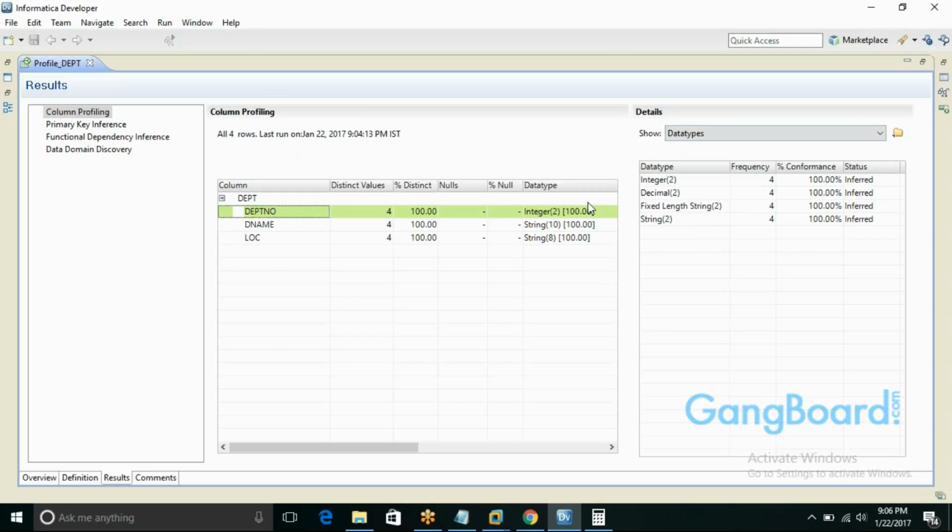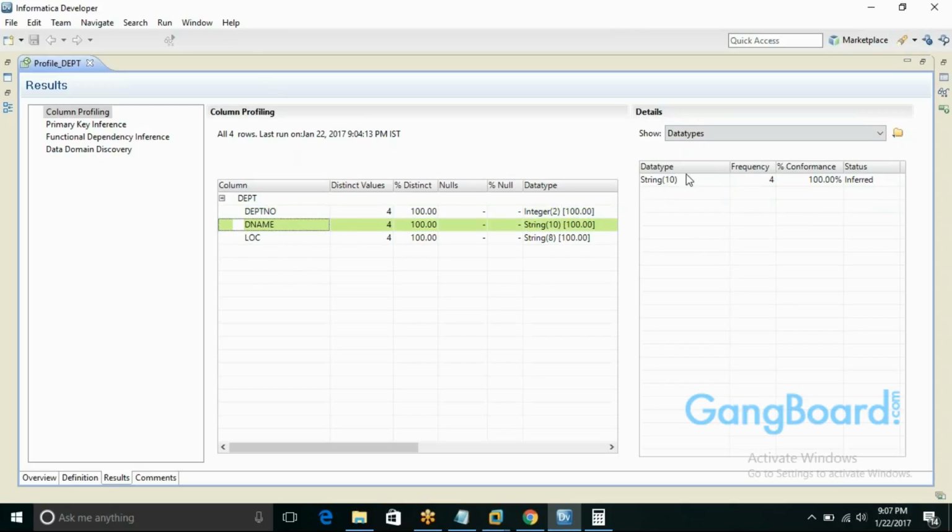Based on the data, it is a suggestion. You can define integer. You can define decimal. Any data type, that data will be allowed for these data types. Dname: only string 10 will allow the data.